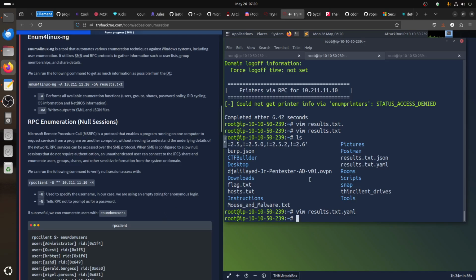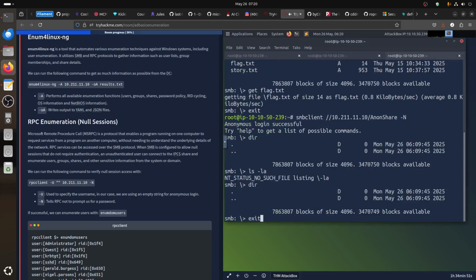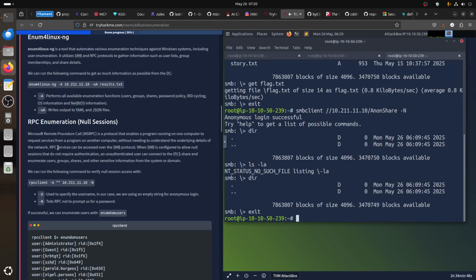RPC enumeration. So we have the result. Let's exit now, we're done with this. RPC, Microsoft Remote Procedure Call, MSRPC, is a protocol that enables a program running on one computer to request services from a program in another computer without needing to understand the underlying details of the network. RPC service can be accessed over SMB protocol once SMB is configured to allow null sessions that do not require authentication. So basically, let's try that one.